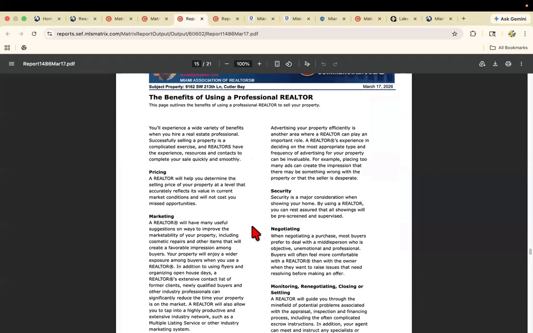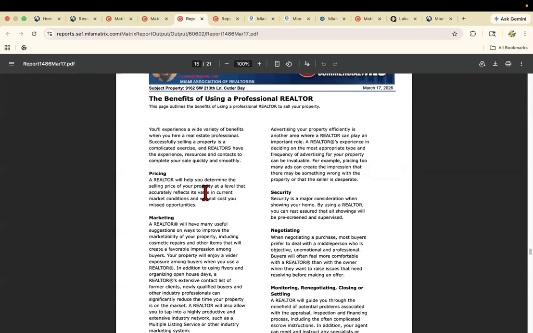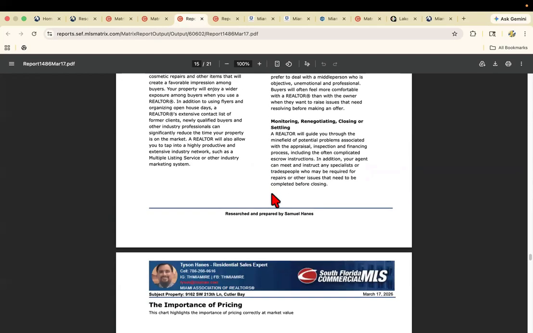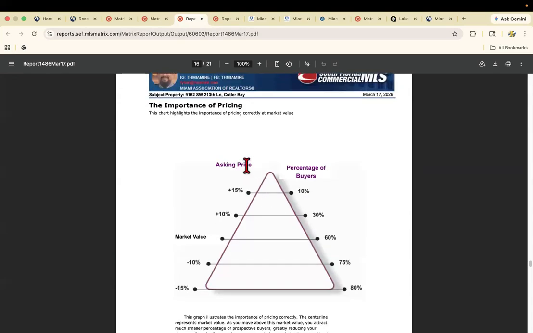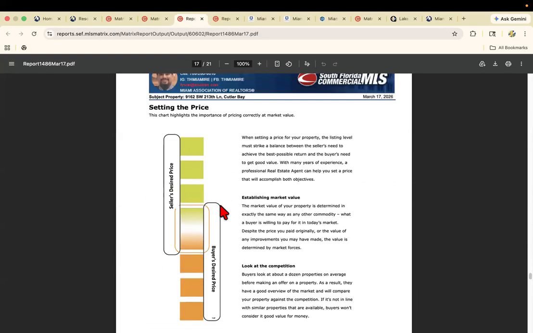A lot of pricing recommendations, guys, within this overall flyer presentation, and not to mention all of our marketing that we're going to do, negotiation, securing the property, including using Supra as well, and not to mention the importance of pricing. Getting that property listed right at market value will increase the likelihood of offers somewhere around 60%. Overpricing the property may not attract buyers. All right, as we go down, we get more information to get that price right.